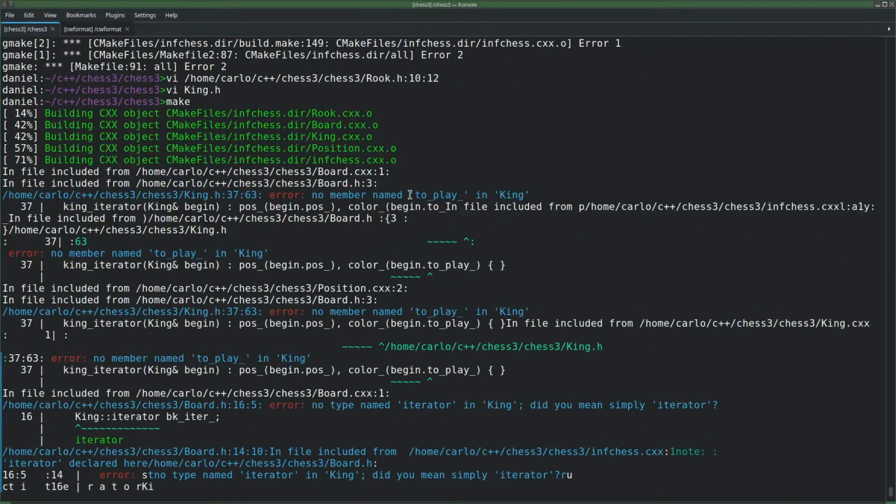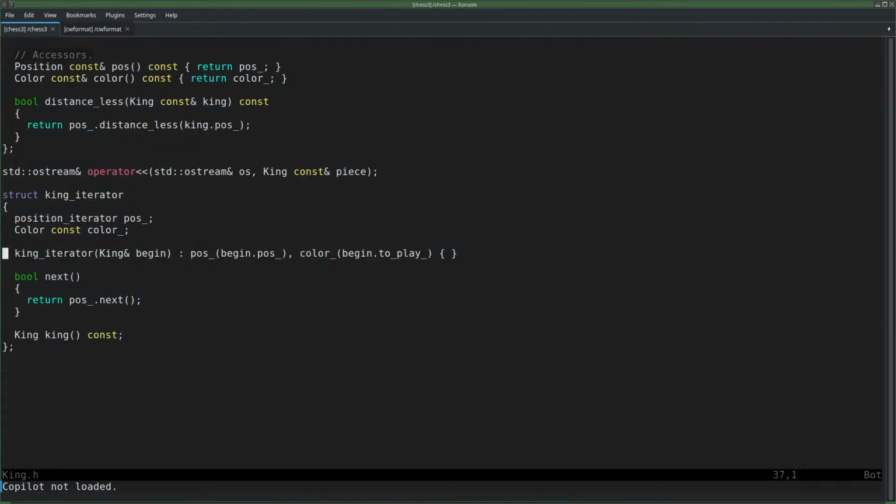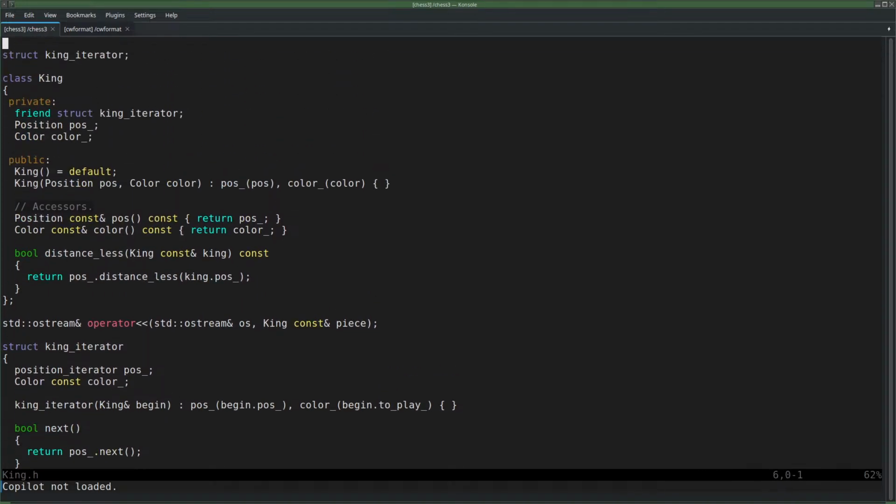No member named to play in king. Oh. Now king has a color. Just the color of the king. We're abusing this color now. Really, in this case it's the two-play color. Well, since this is a king, I just use color instead.